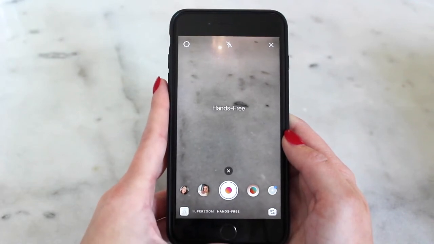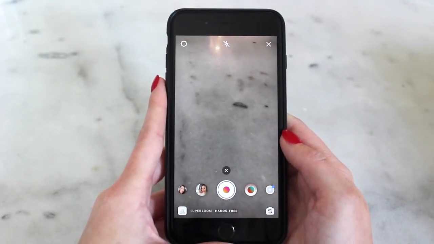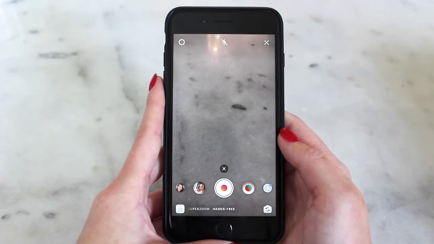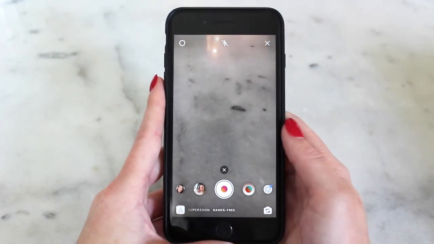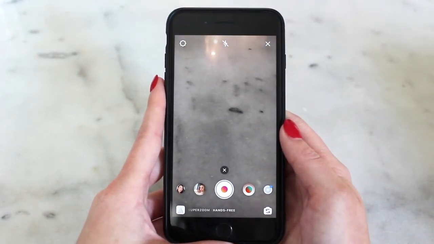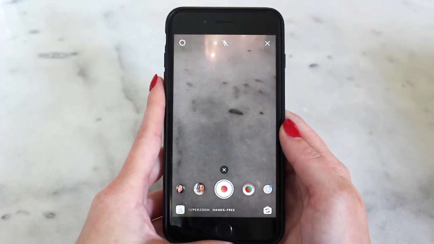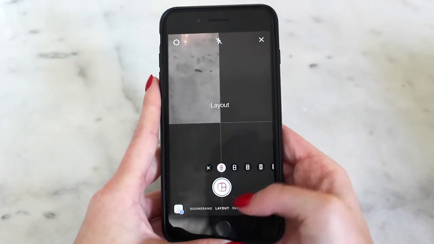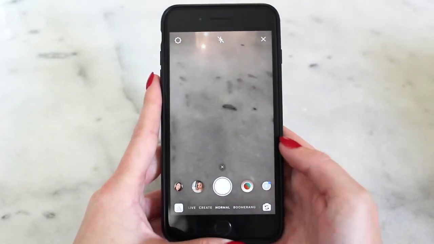But one I like to do is hands-free. When I'm taking a video of myself talking, sometimes I like to do hands-free, so then I don't have to hold on the button. And the hands-free will actually go for 1 minute long, so 4 story slides before it will cut you off. So if I go back to normal, there's some other things I can do here.